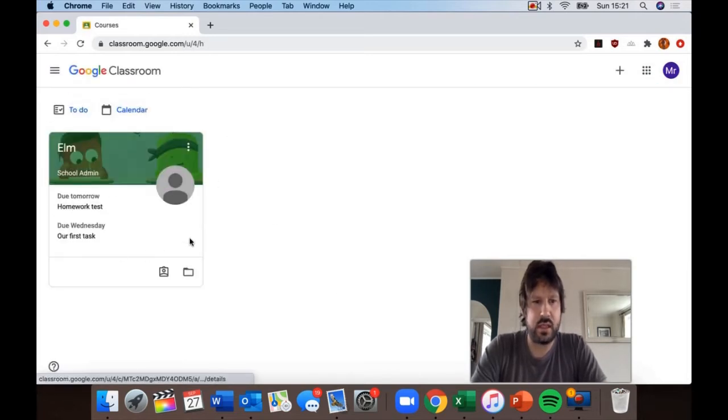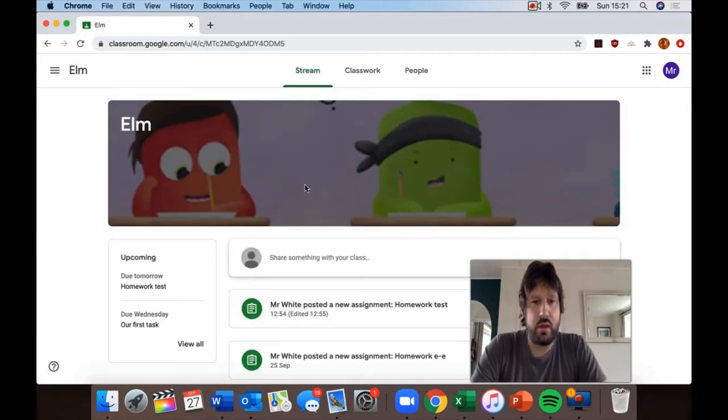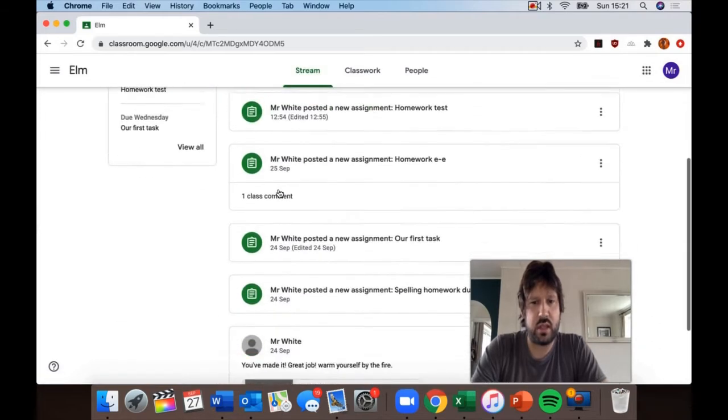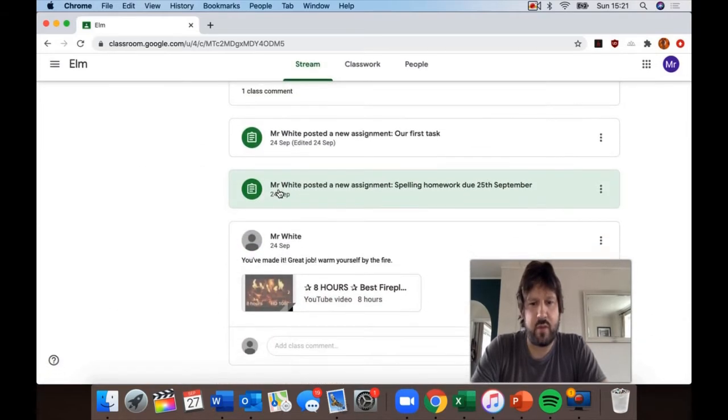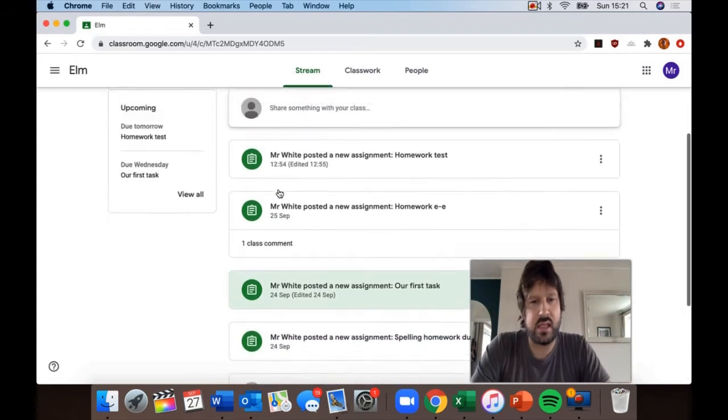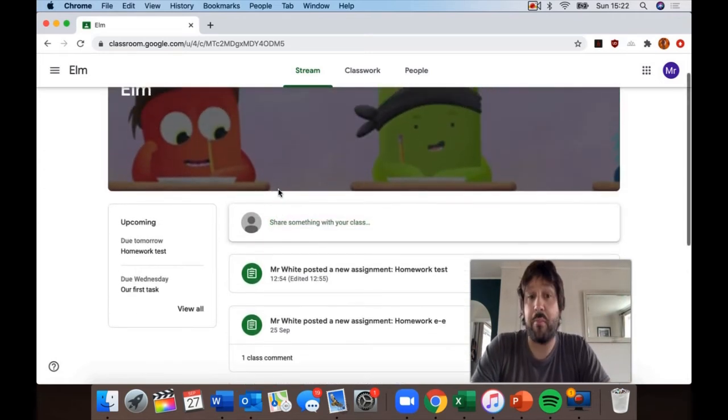Once it loads, you can see this is the classroom, and you can see useful information like homework test is due tomorrow, and due on Wednesday is our first task. So if we click on here, you can see this is the classroom, and we are on the stream section. You can see all the things I've posted, and if I'd posted more, it would keep going down. It's a bit like a Facebook feed or an inbox, so everything just gets put in there and not sorted. It's only sorted chronologically.